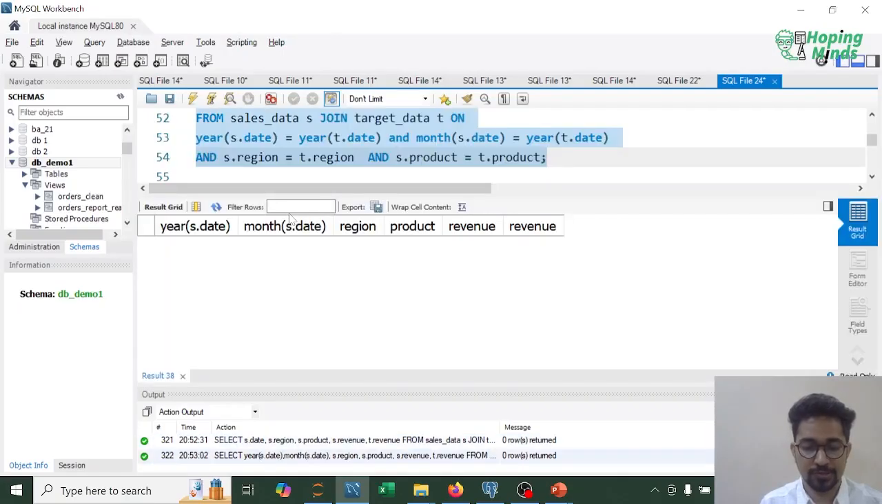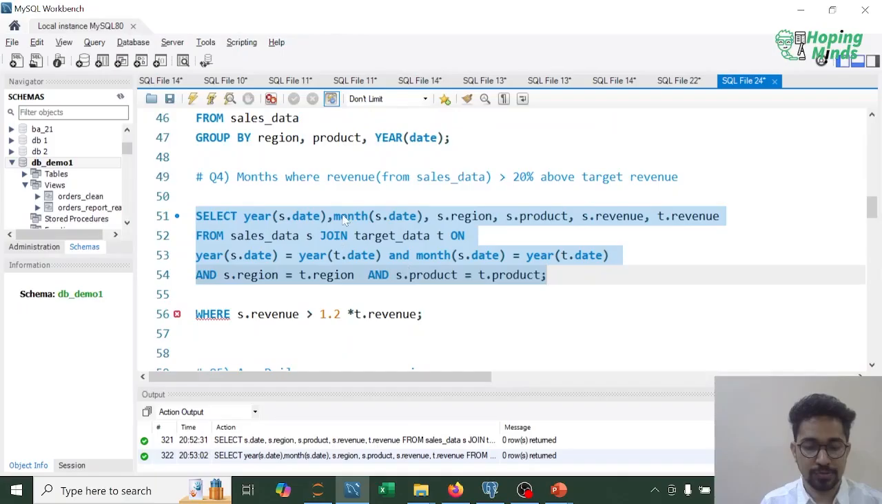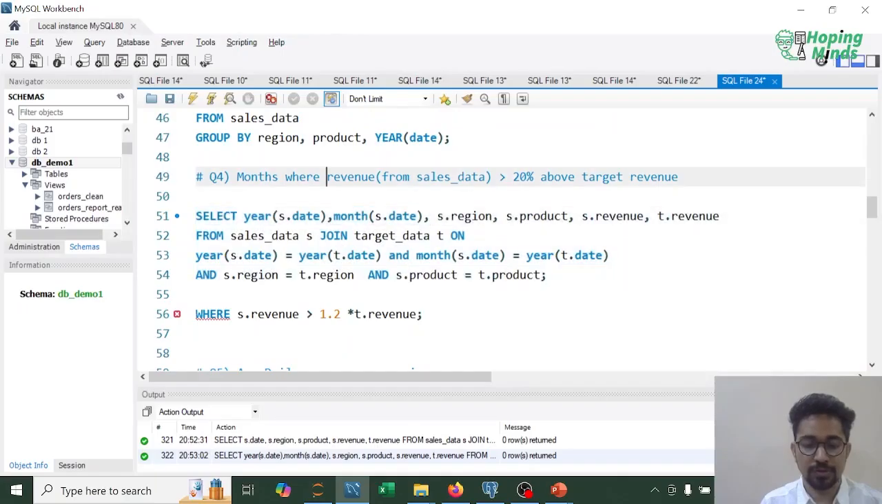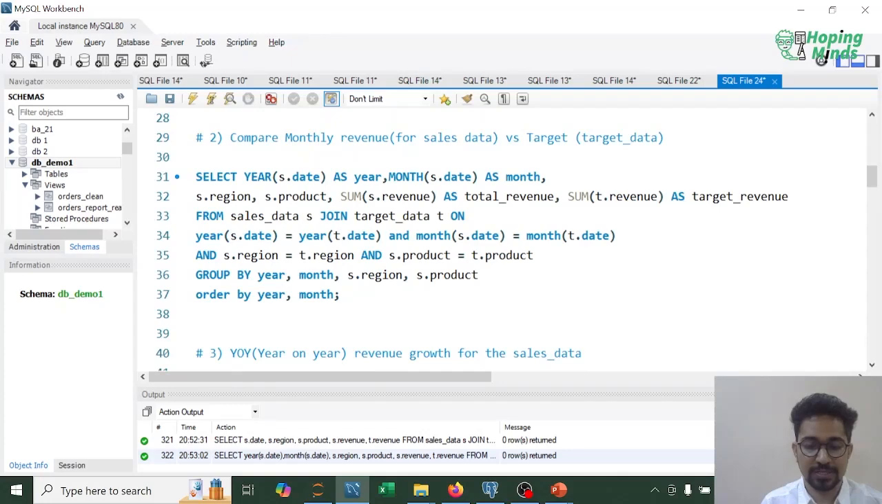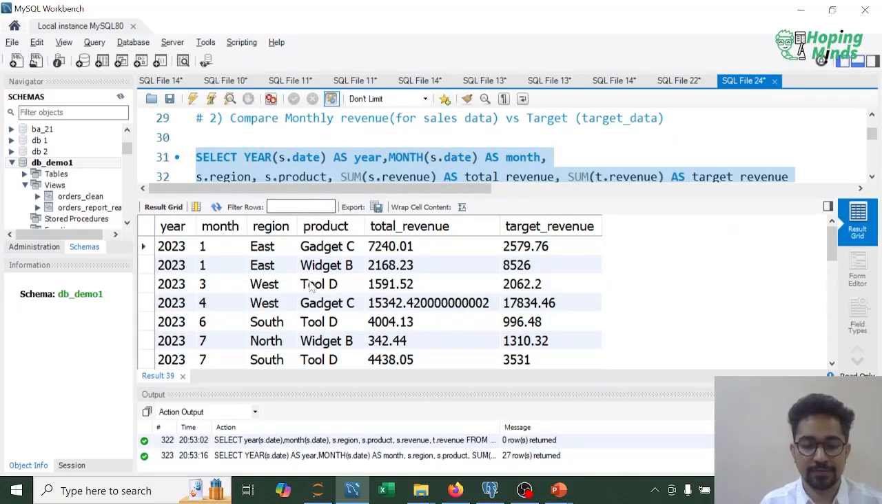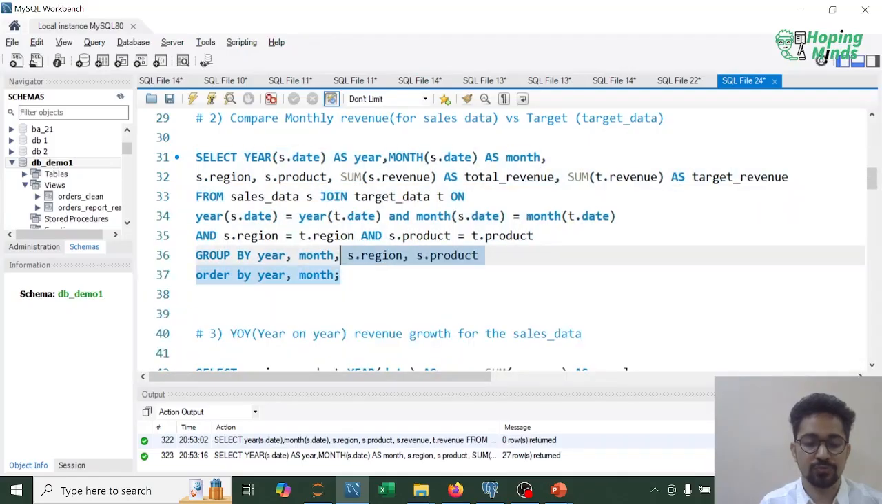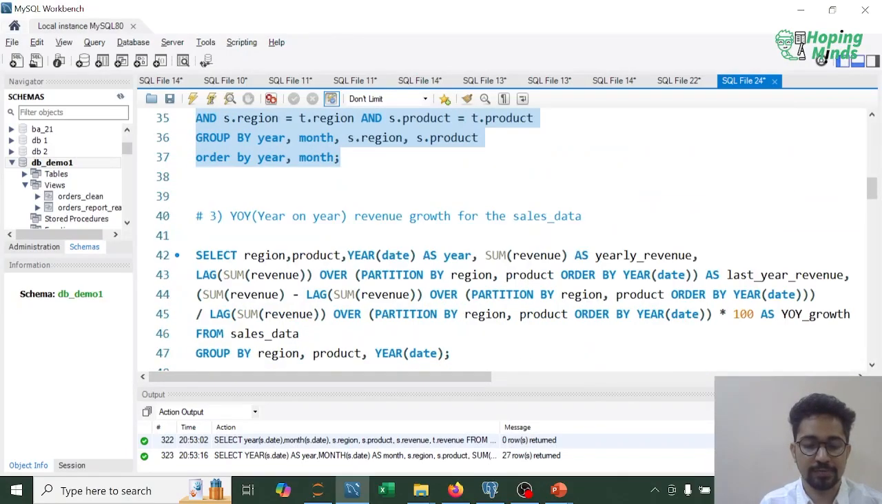Now let's check this. So no data again. Strange. Let's see. This is a month where revenue from the sales data is 20% above the target revenue. So we have this data, right? This is the data that we have now. Over here we are comparing the total revenue and the target revenue. So this is where we need to filter the total revenue and the target revenue.